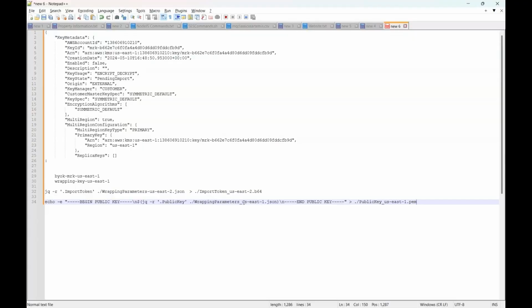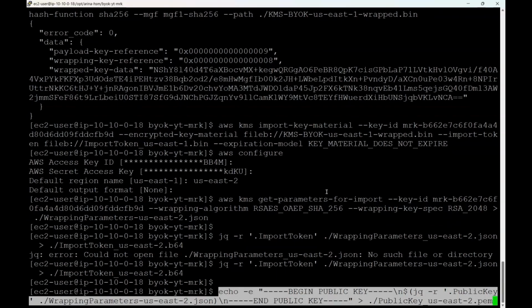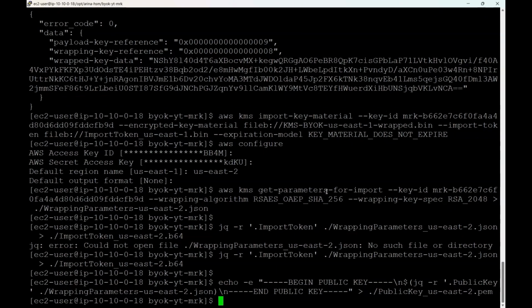So I do this and I take this US East wrapping parameters. This is the one. Let me just do dash here, US East 2, and I change it to 2. So that's the change I'm going to do, and I now run it. So now I have this also. I got the public key created.